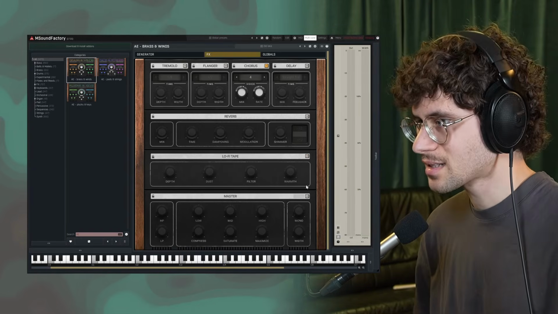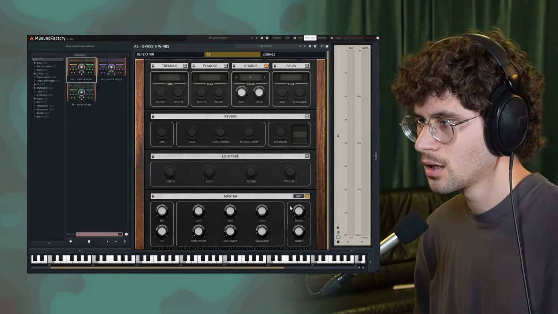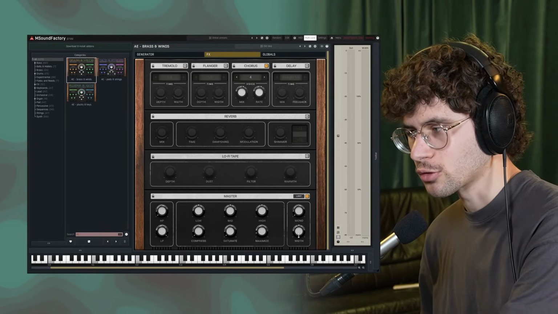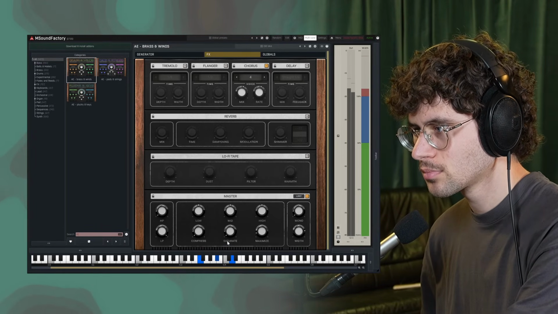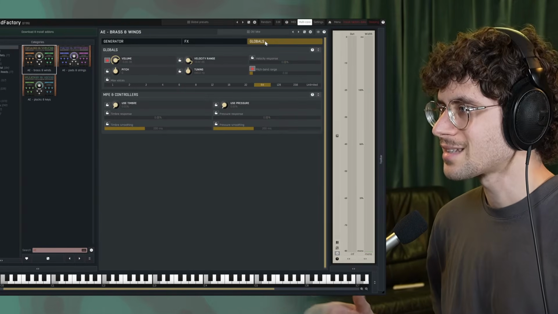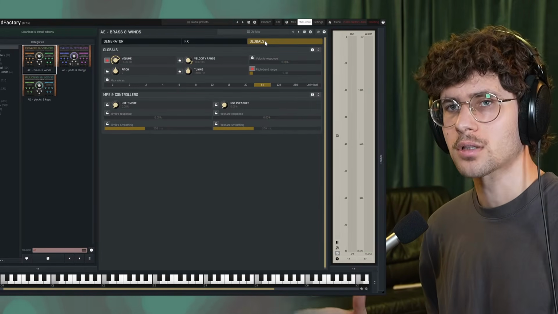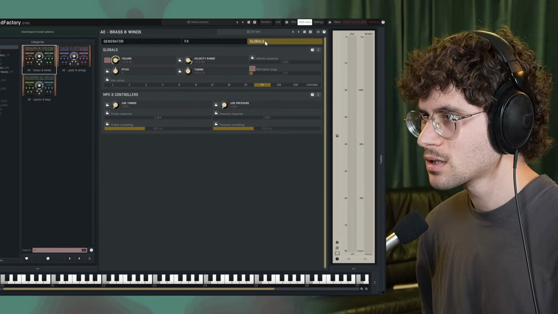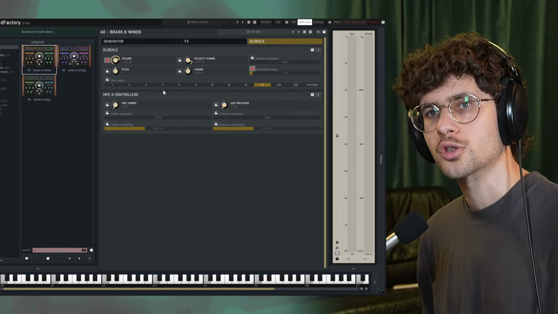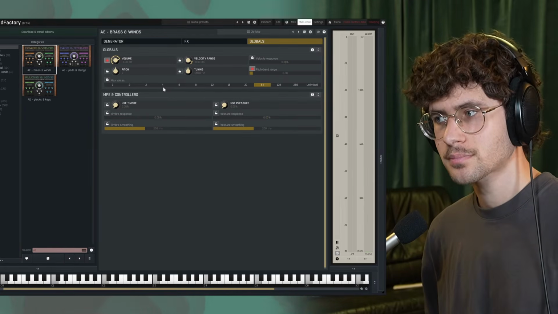And finally, in the effects tab, you have the master section, which has a basic EQ, some saturation, compression, and a width control. And if we finally move over to the globals tab, you find the same underlying controls as with all the other MSoundFactory instruments. You get your volume control, velocity, sensitivity, as well as controls for MPE.